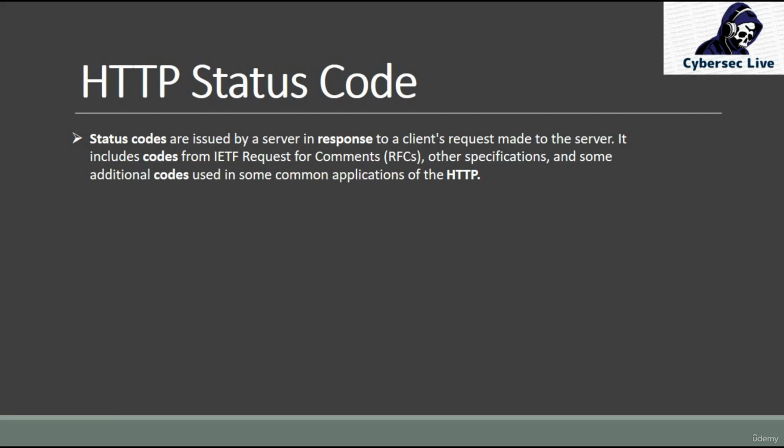That is the base of bug bounty, because without knowing it, I can directly tell you that it will be very difficult for you at the advanced level of bug hunting. So you should know about these things, and let me tell you about HTTP status codes. It is issued by a server in response to a client's request made to the server. It includes codes from the IETF, that is Request for Comments, RFC, other specifications, and some additional codes used in some common applications of HTTP.